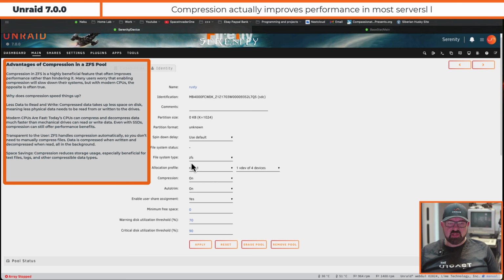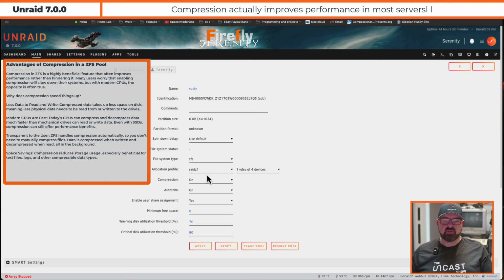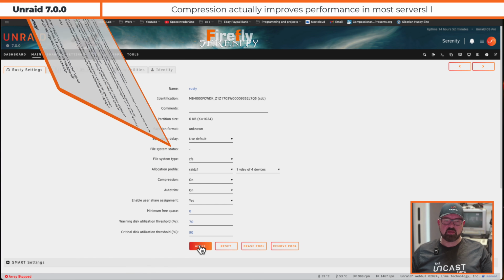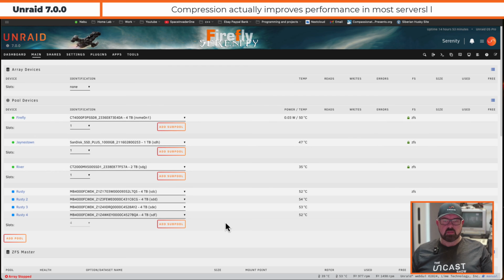Okay, so that's how I'm setting up my pool. So with that done, I'm going to click on apply. And then done. Okay, so now we can see here are my four drives in the pool.